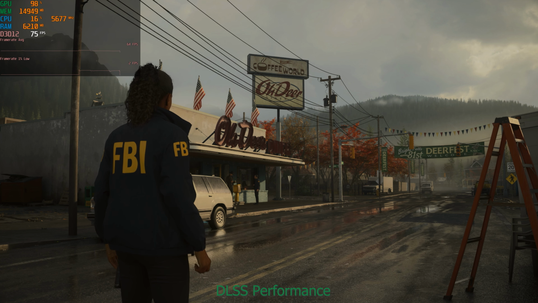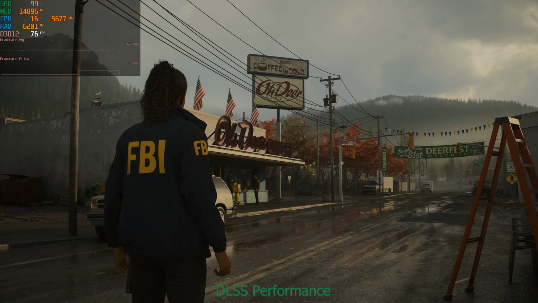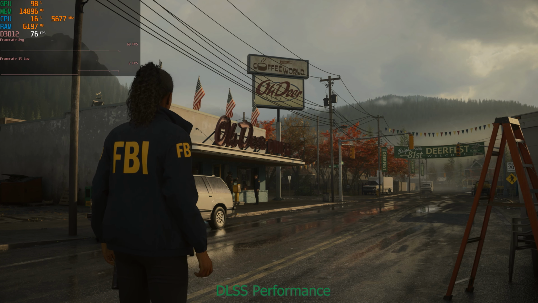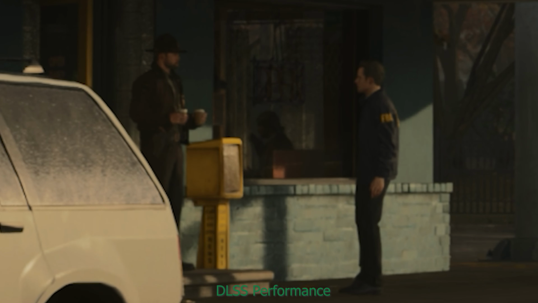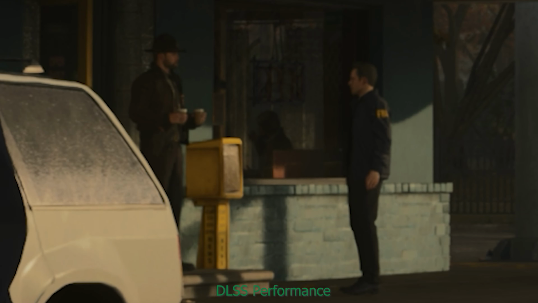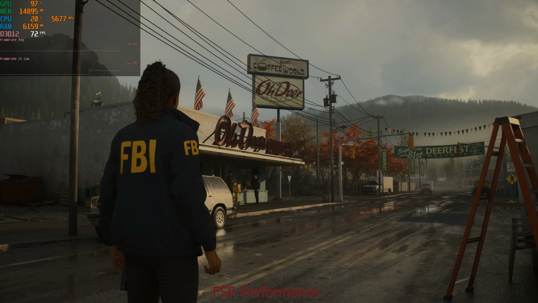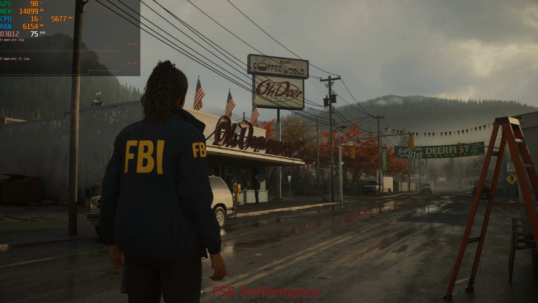In this example at the diner, you can see that the far distance on the top right, on the leaves, is just a lot better on the DLSS side. You'll be able to see it better once we have the side-by-side here. So like I said, if you can't use DLSS, FSR is definitely a good option.